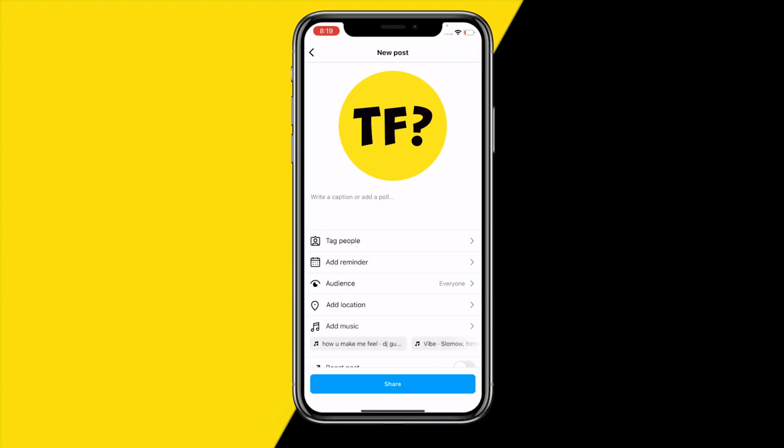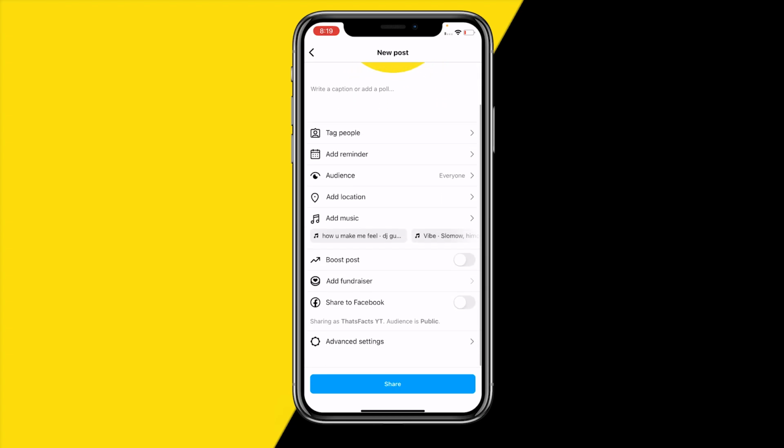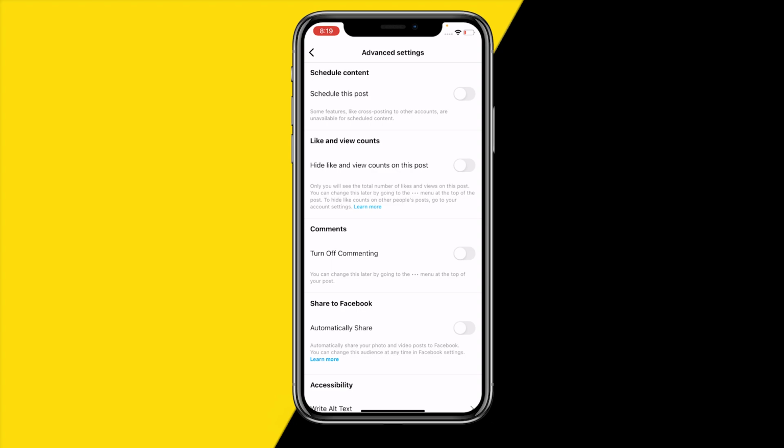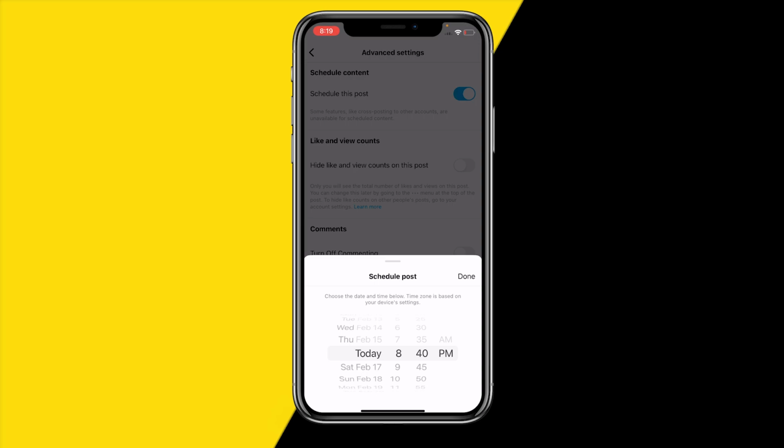Once you've done that, we can now start scheduling this post. To do this, go to the bottom of your screen at advanced settings. Once you've done that, here at the top you will find schedule this post. All you do is enable it, and now you need to basically select when you want this post to go live. Let's say I want to make it go live tomorrow at 7 p.m. UTC, then all I do is just select 7 p.m. like this, and basically once I've done that, I'm good to go.